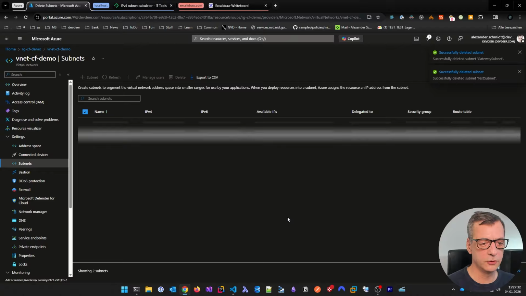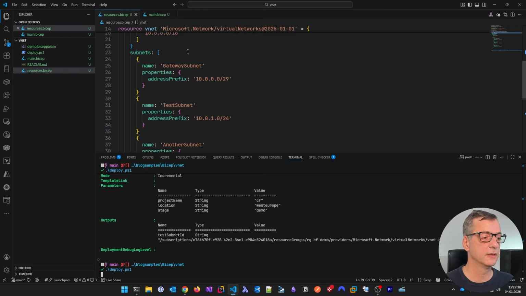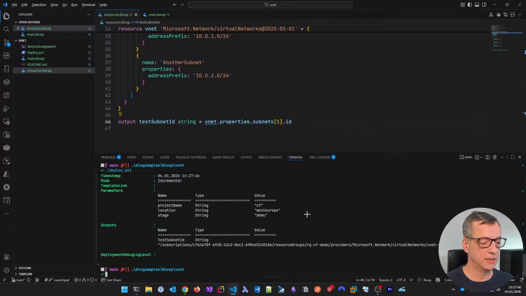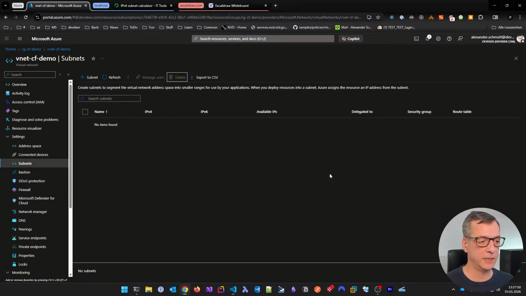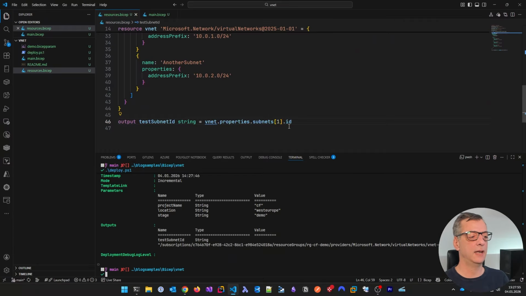So what I want you to understand is, first of all, this is what I see a lot in Bicep, all of that. And second of all, you should understand that this is not good at all. Okay, this is not good. So we need to do better than that. So let's go. And now the test subnet is back again, because it just happens to be the second thing. But you know, it's not good.